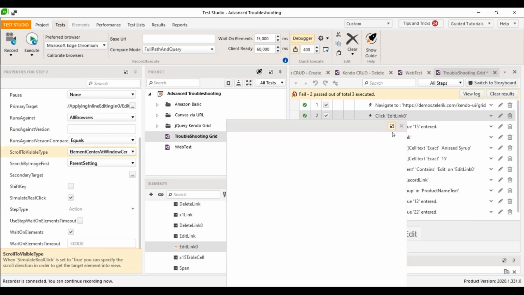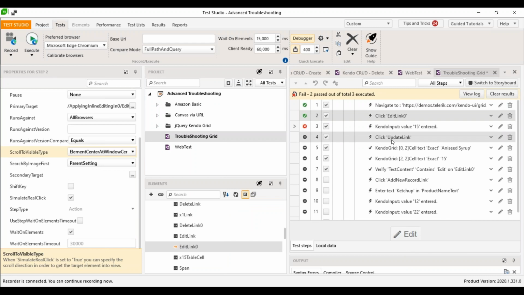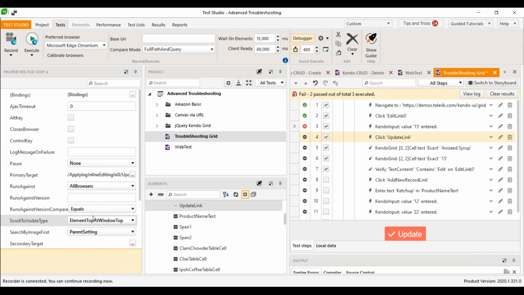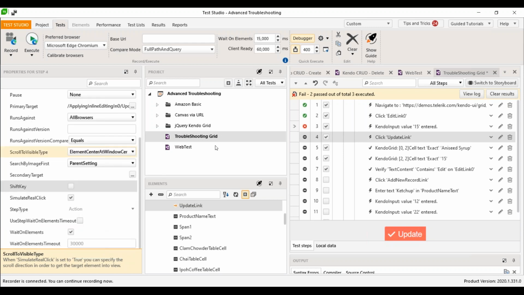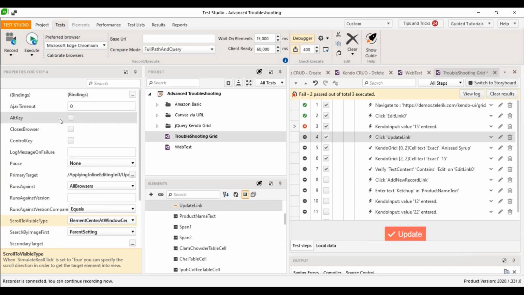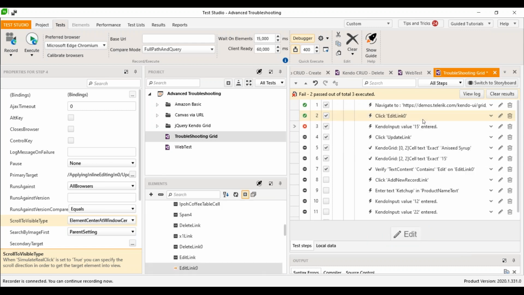Dock this thing and change it, and I'm pretty sure that I need to do the same for the other click step. As you can see, the scroll to visible type is again on the top. I would like to place it on the center of the page. I make sure that I don't have any more action steps. I have all the simulate real clicks switched on and scroll to visible type set to the Windows center. And I'm ready to execute my steps one more time up until here.